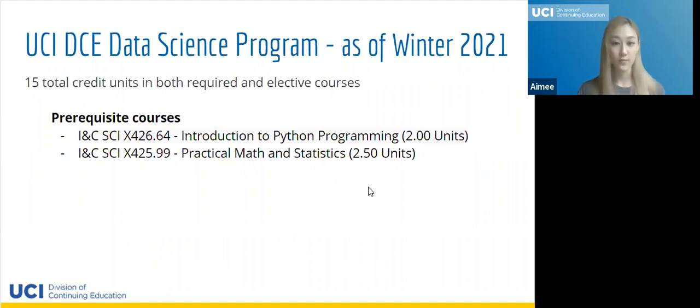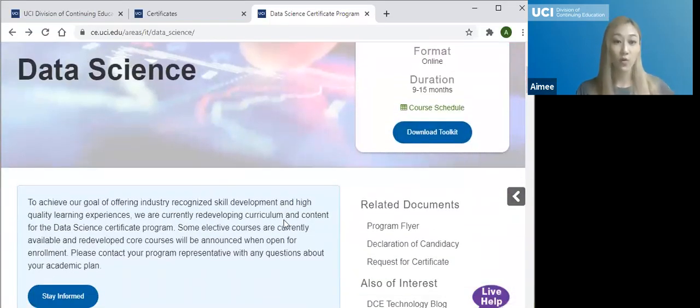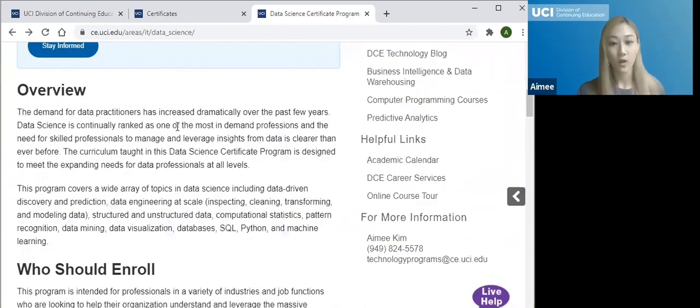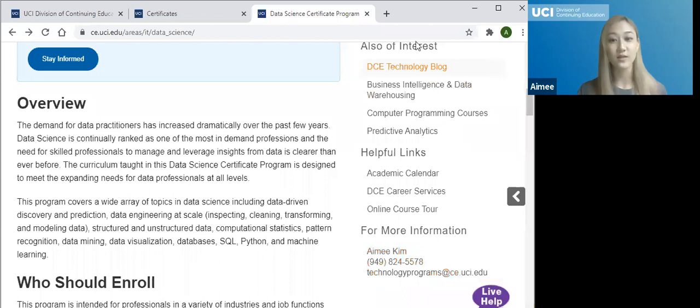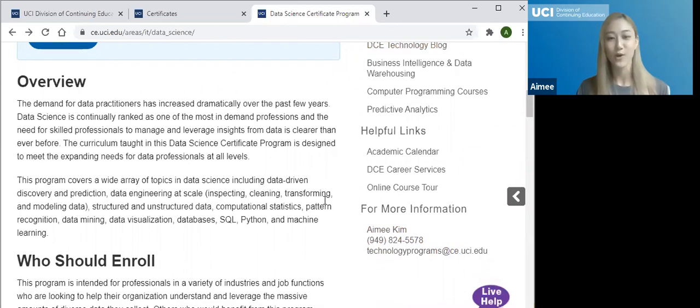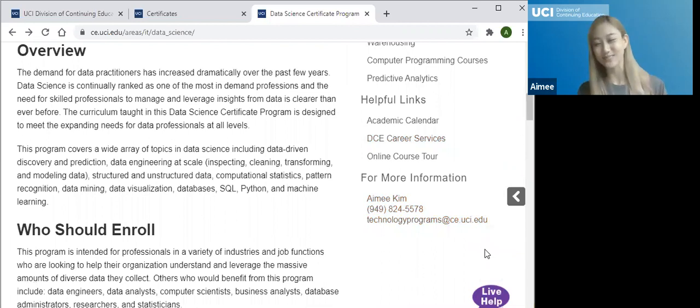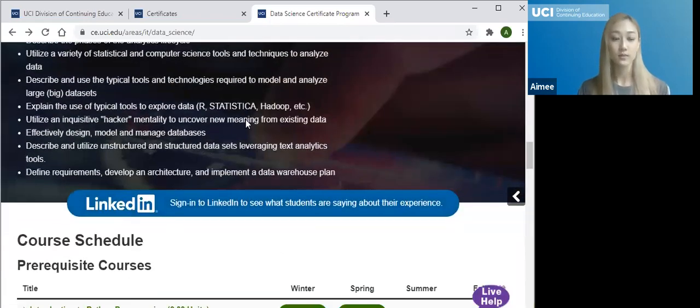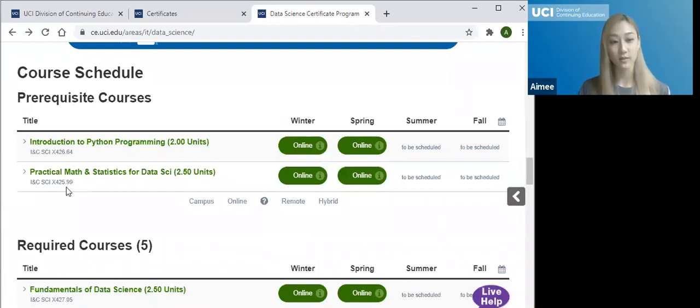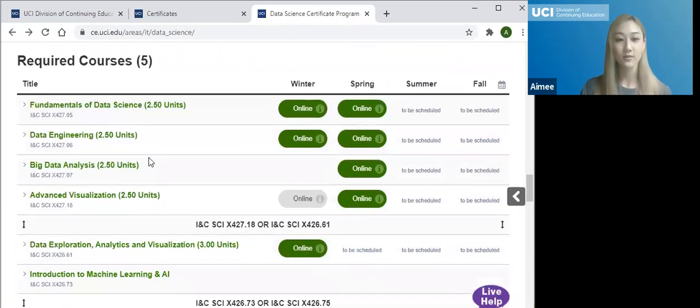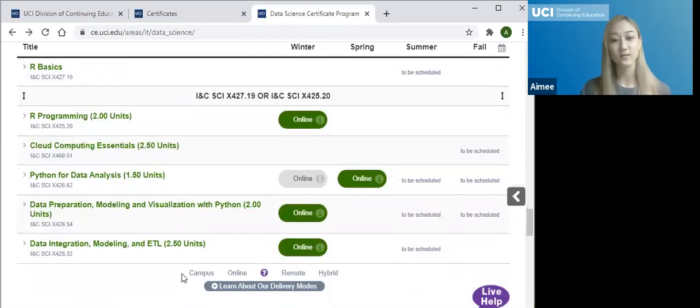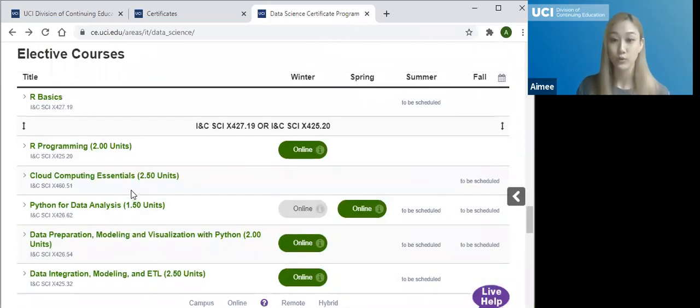So again, to reflect back onto our data science website, as you can see from here, our data science certificate overview page gives you a general idea of what our data science program is. We have some helpful links and some additional information here. This is actually where you'll see our data science webinar posted later as well. We also have our program coordinator information, which is myself, listed here if you have any questions at a later time. And then down here, you can see these are the prerequisite courses that are listed. That's the Introduction to Python Programming, Practical Math and Statistics, and then the required courses listed here. And any of these elective courses that we currently have listed are available for you to enroll into to apply towards your data science certificate program.